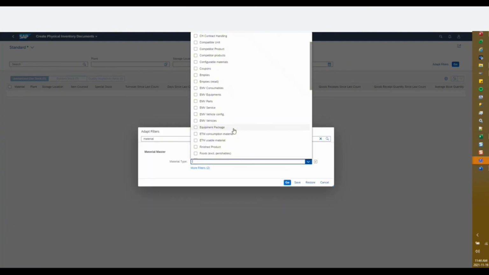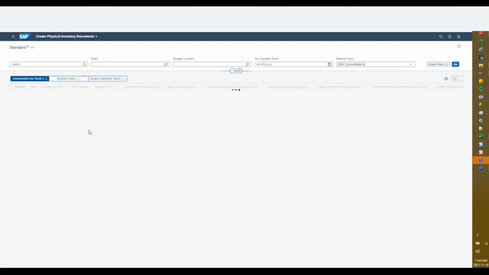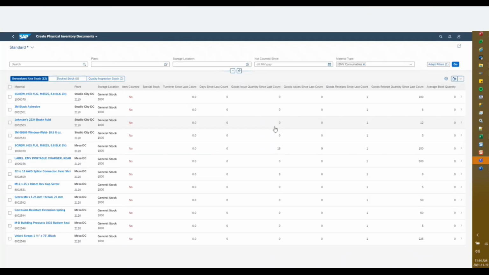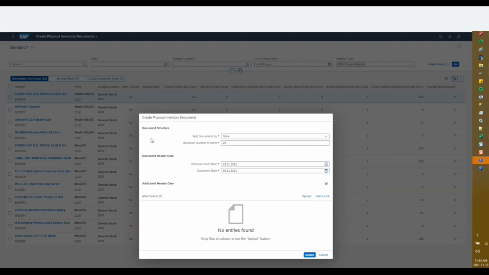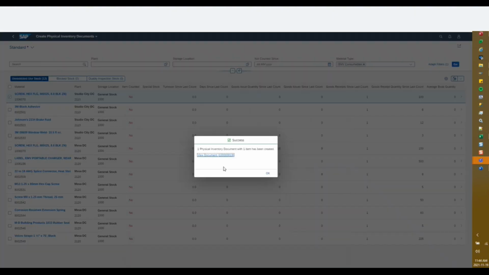Then which one are you talking about? Consumables? UNBW. Yes, consumables. Then you type consumables. And then you have here the list of consumables that we have. And then I'm going to do inventory for this. Creating physical inventory. Hang on a second.